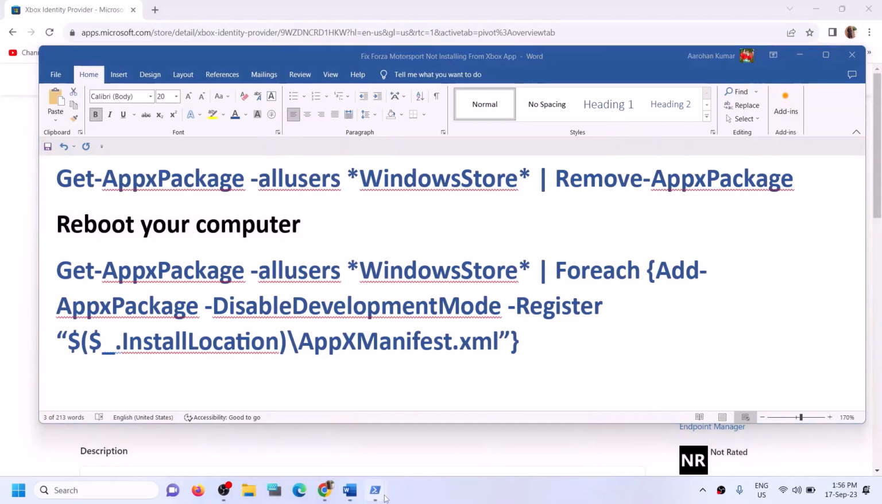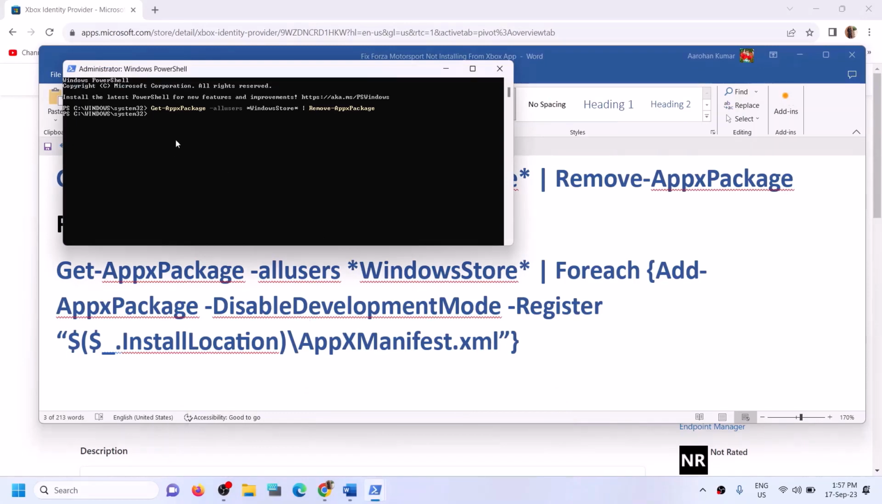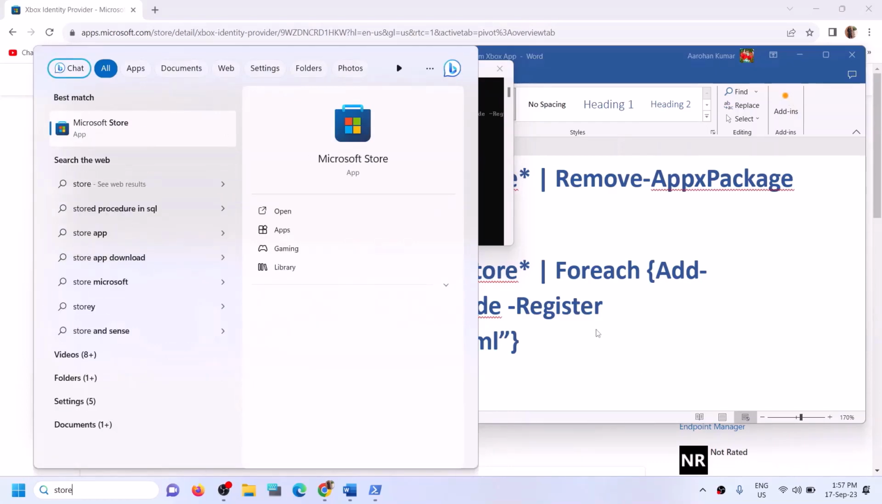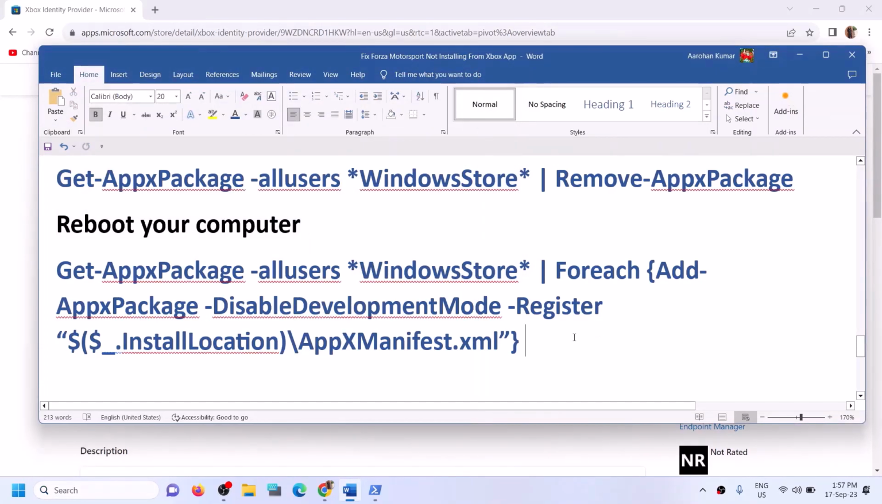So on the same window you can paste the second command. This command is also provided in the video description. This command will reinstall Microsoft Store on your computer, and once this is done, you should be able to open Microsoft Store.